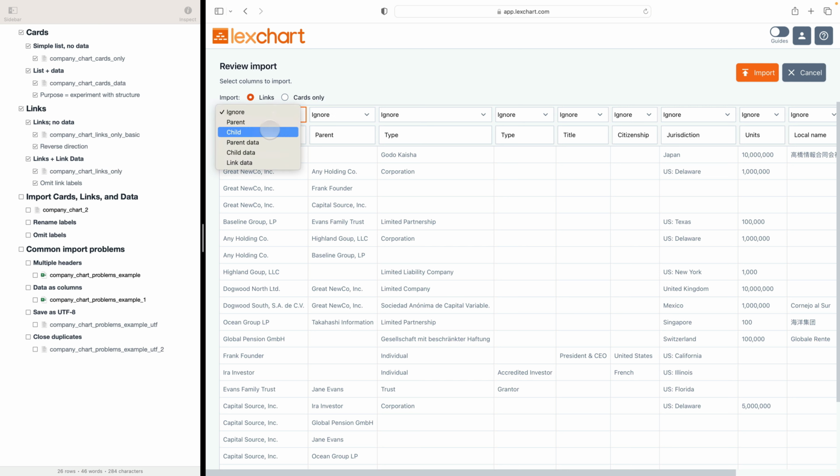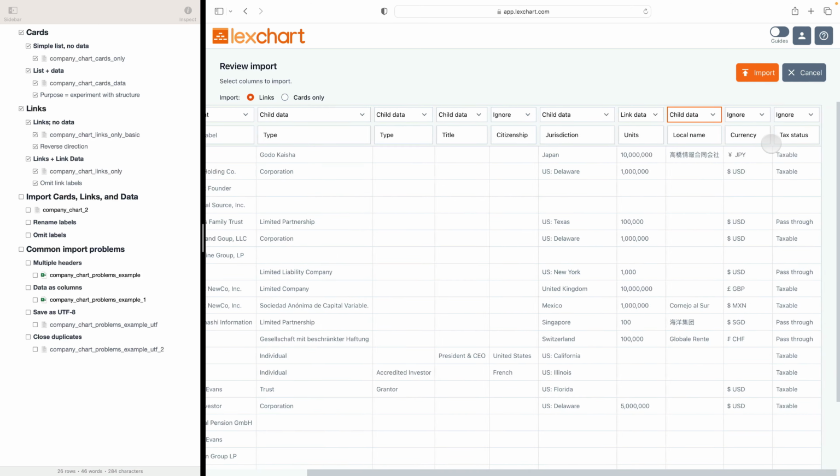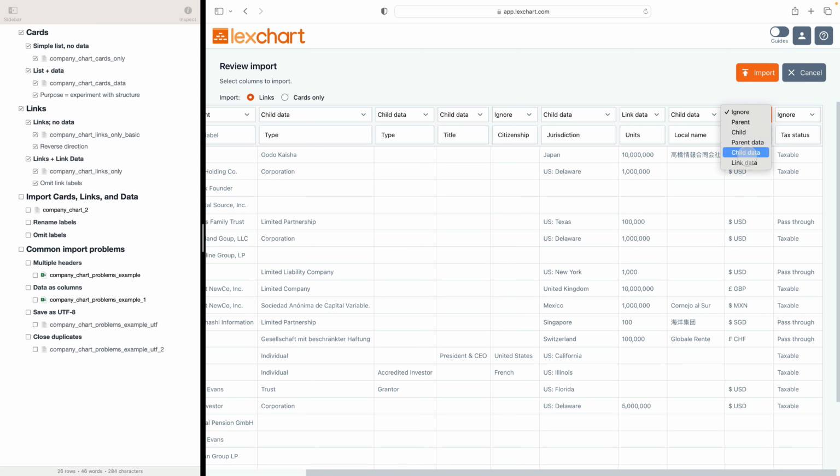So our first column here is the child column, and then we have the parent column. We'll say that this applies to the child data, and this type field also is child data. Ignore the citizenship information, but we will add the jurisdiction information. We're going to make this link data, and we're going to leave the units here so we can see what it's like when link data has a label on it. And we're going to make the local name part of the child data as well, and we'll do the same here and the same here.